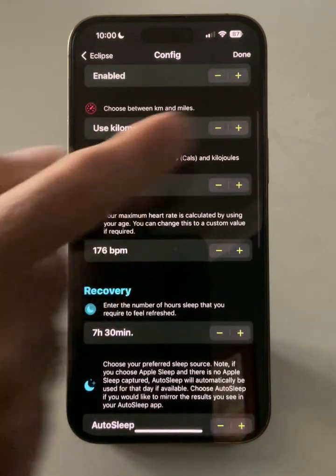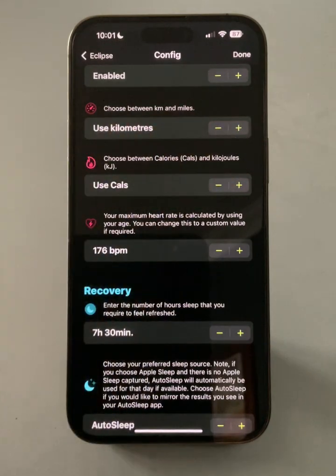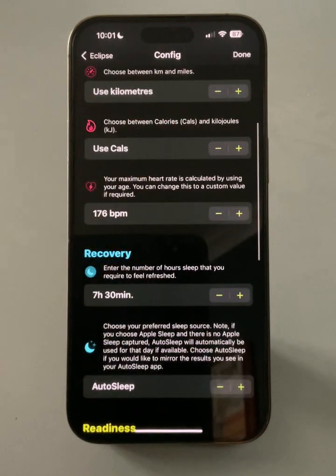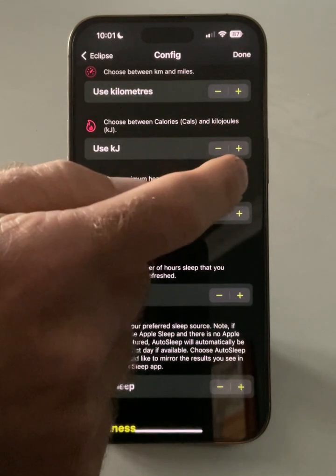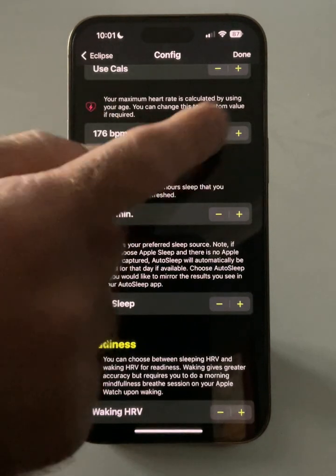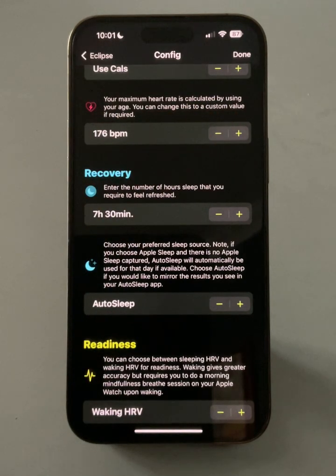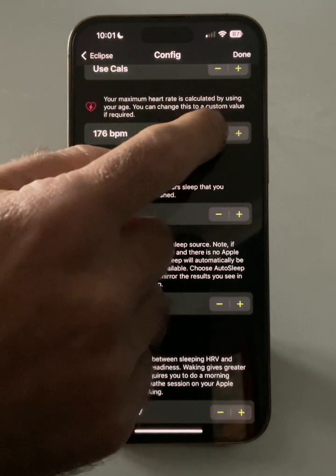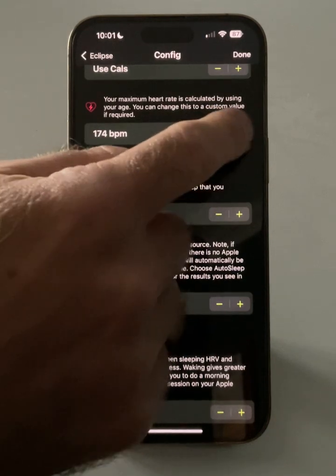Some metric ones, obviously you've got kilometers and miles, depending what region you're from, that will default to the appropriate one. Similar with calories and kilojoules. Maximum heart rate, by default, will be calculated by 220 minus your age, but some individuals like to actually be able to change the max heart rate. So in this case 176 is mine, but I can change that to something else if needed.